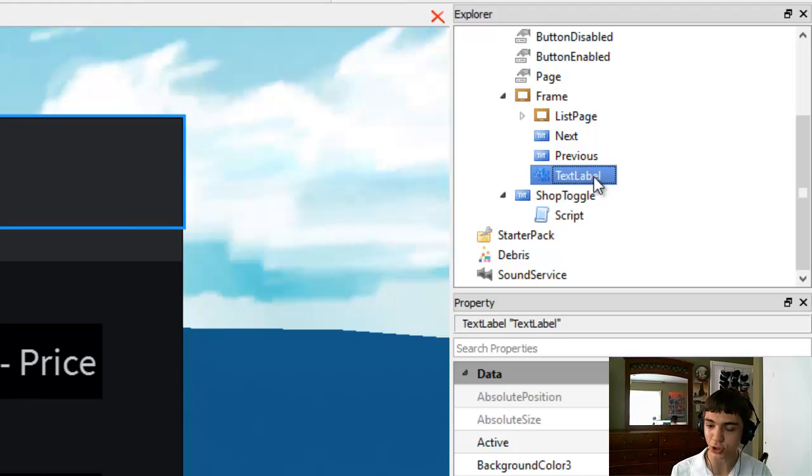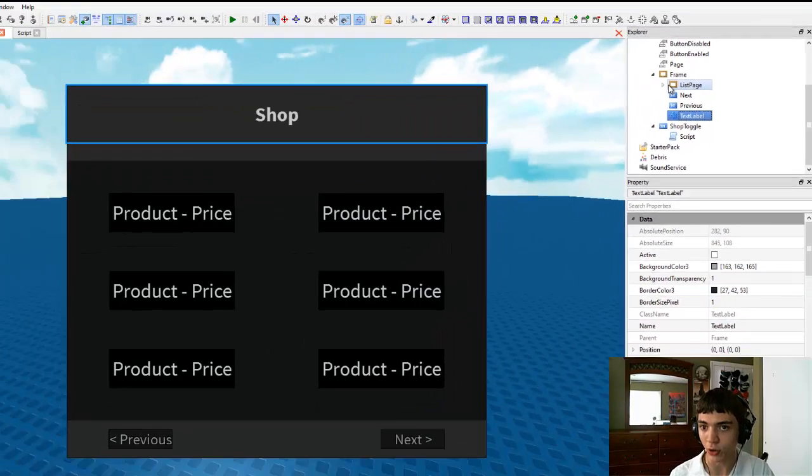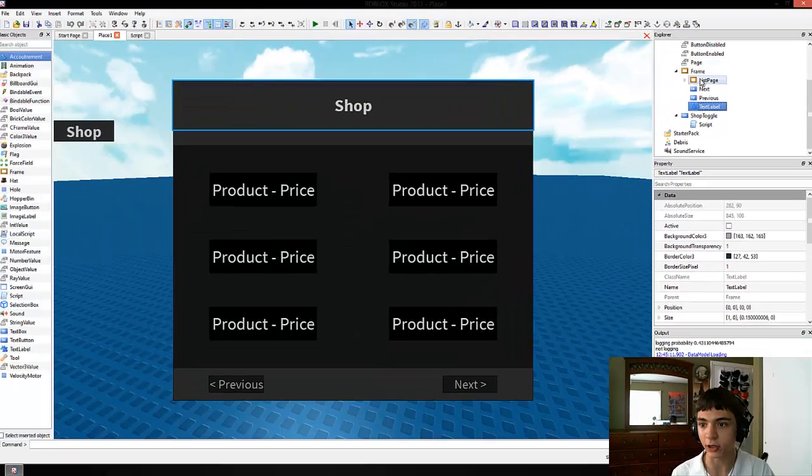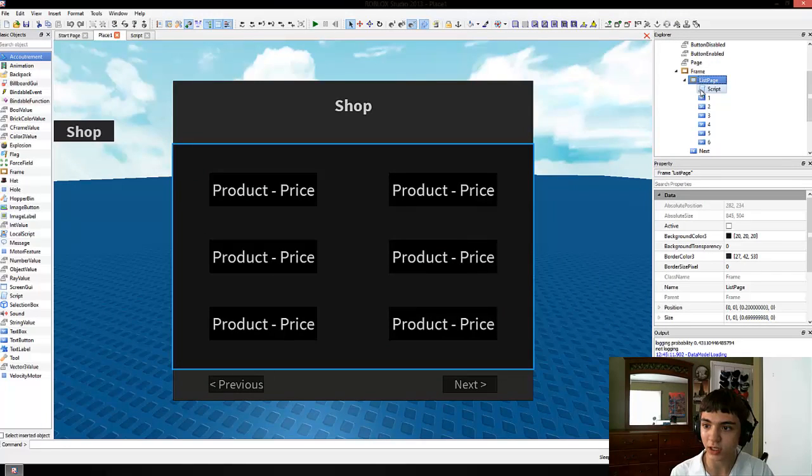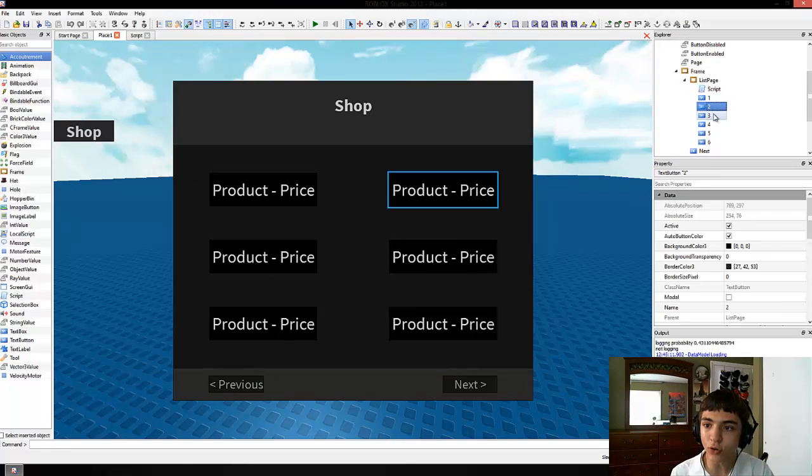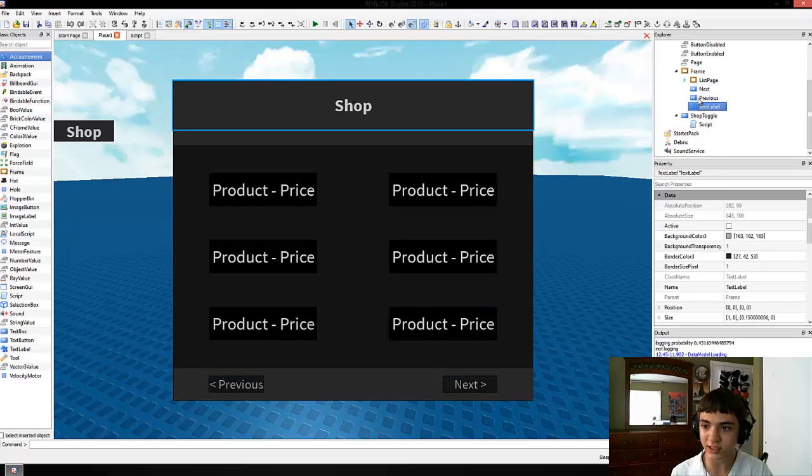So let's zoom out and I'll show you guys these again, now that you know the hierarchy. Okay, so ListPage. Inside we have the script. 1, 2, 3, 4, 5, and 6. And then we have the next button, previous button, and the text label.